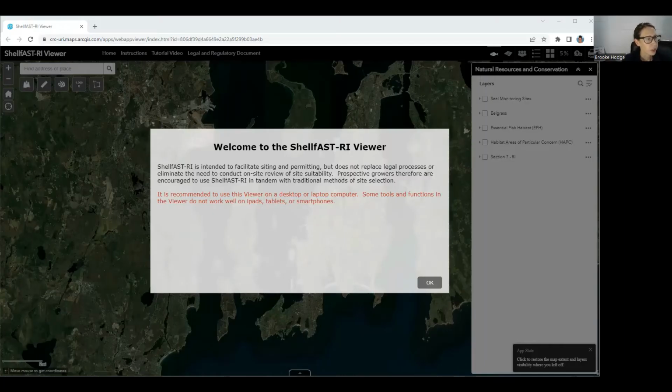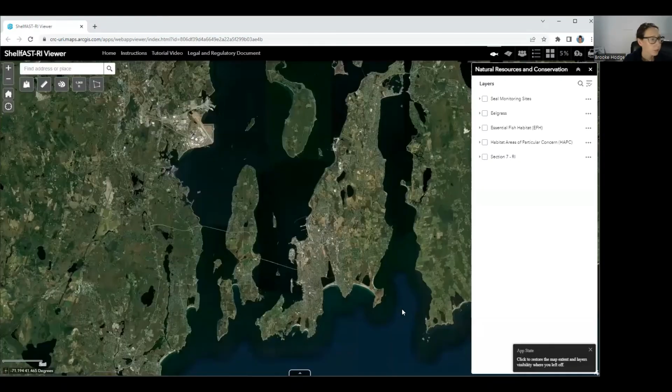Hi, and welcome to the tutorial for the Rhode Island Shellfish Aquaculture Setting Tool, or ShellfAST-RI for short. I'm going to give you a brief introduction to using the tool. I do encourage you to look at the instruction document that can be found at this link up here. And we'll go ahead and get started.